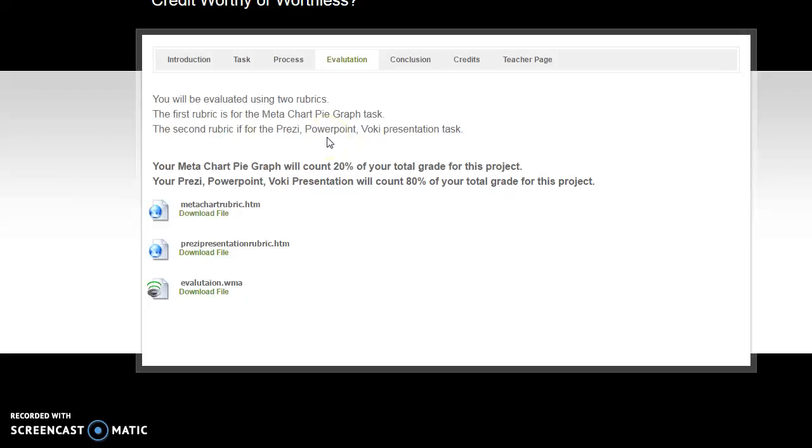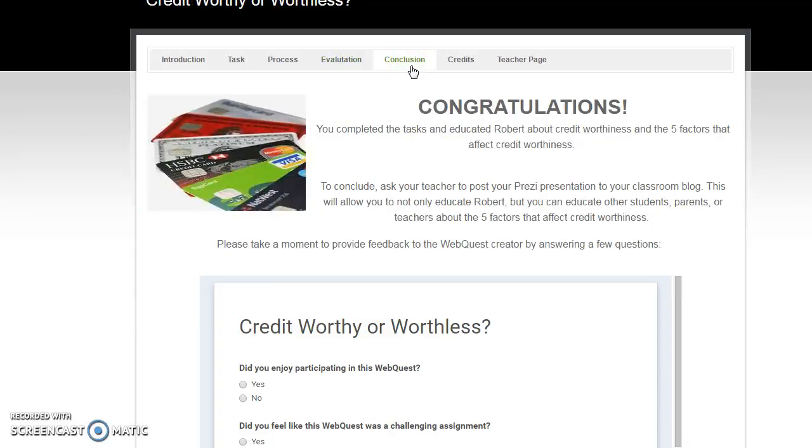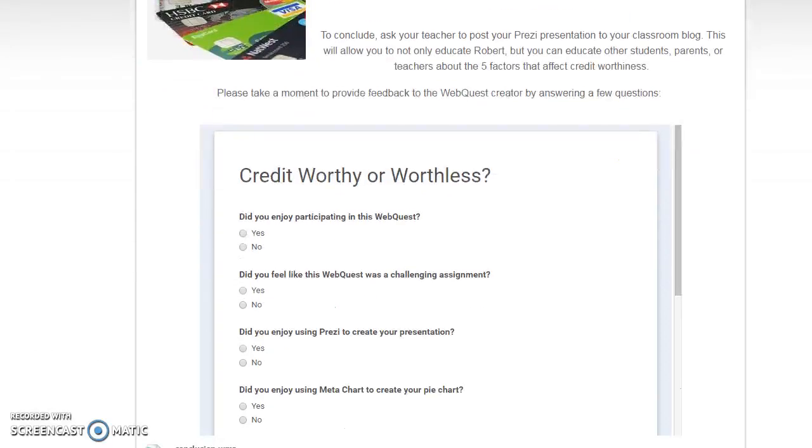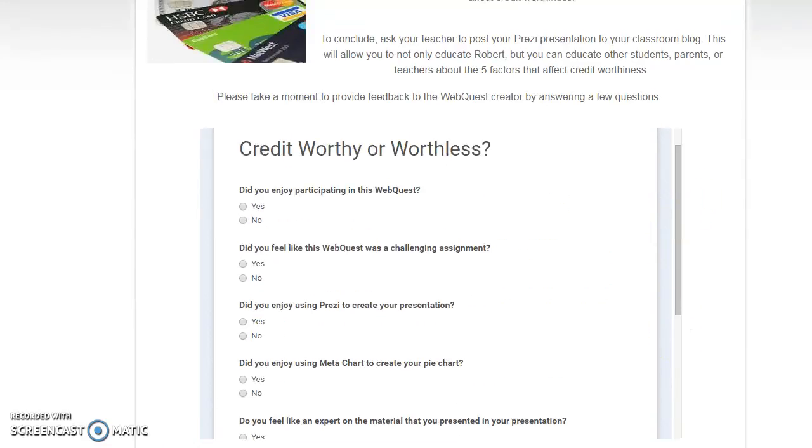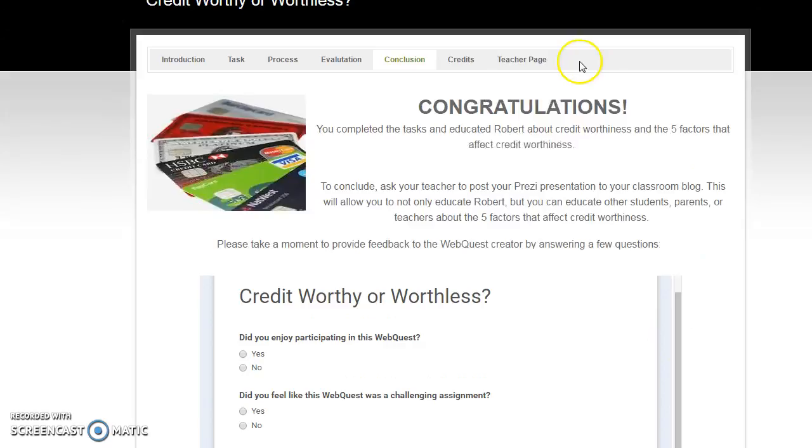Basically, if they have their 3 references, if they have their 3 media, their pictures, YouTube videos, if they've listed their 5 factors, if they've defined credit worthiness, and they've included their pie chart into their presentation, they're going to get a good grade. But I do have these rubrics here, and they can look at that and be able to see that. Okay. Conclusion, I did give a survey at the very end to see how they felt about it and if they thought that it was productive or if it wasn't productive.